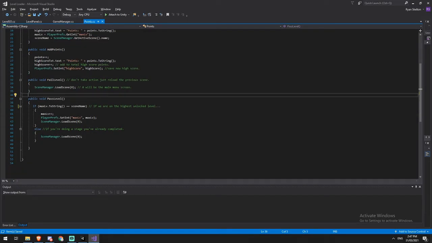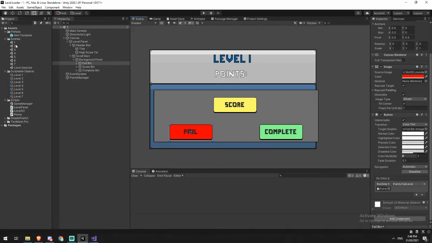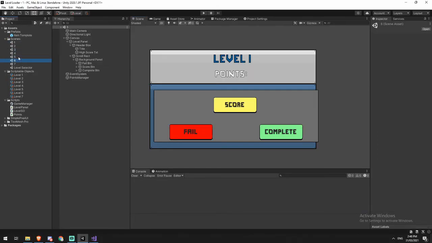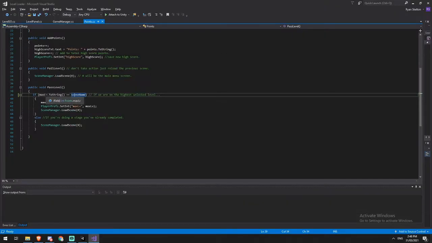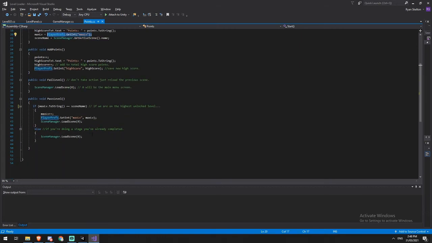And the final method we have in here is the pass level method. To start this off, we have an if statement to check if the max level is equal to our scene name, keeping in mind that our scene name is actually just the number of the scene that we're on. And our max level is pulled from our max level variable in here. If it is the same, then what we're going to be doing is saying, okay, we've completed a level that we've never completed before. So we're going to increase our max level by 1. We're going to save that down, and then we're going to go back to the main menu. Otherwise, we're just going to go back to the main menu.